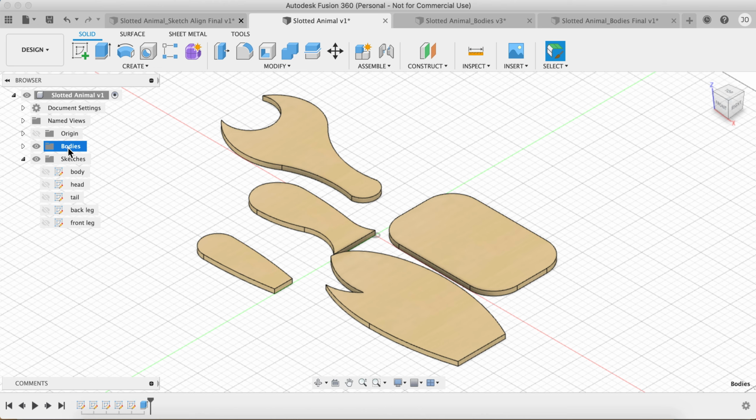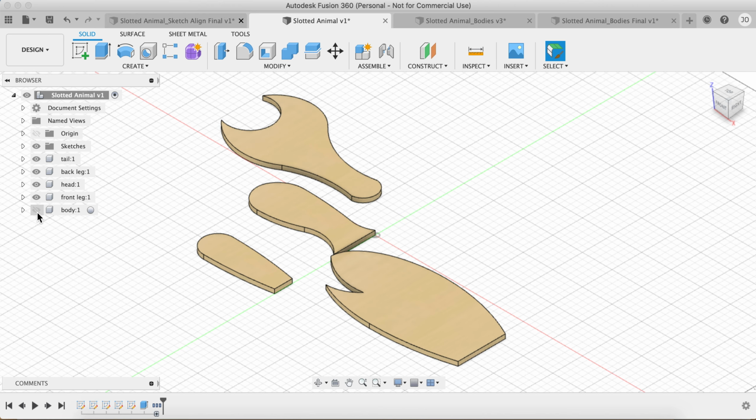So how to do that is I'll hold down Control or right click, click bodies, and say create components from bodies. The components give you different options, so it's important to make sure you're using those components. So create components from bodies. There we have it. Now we see the names are still there, and here's the components.